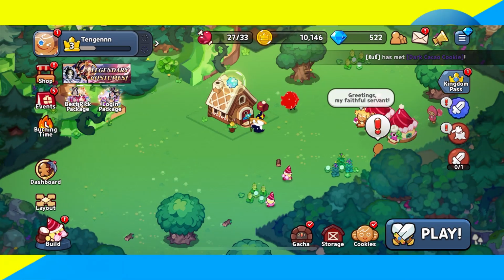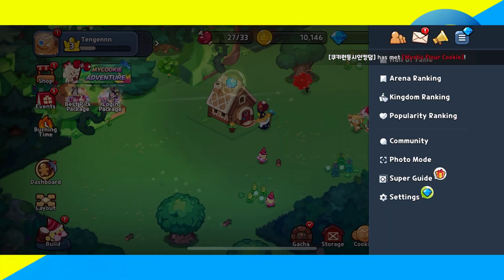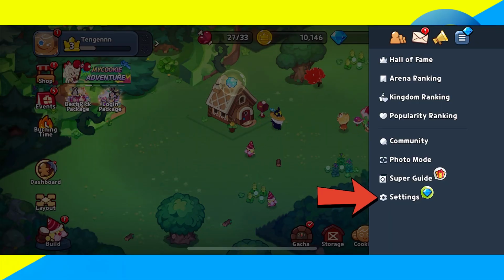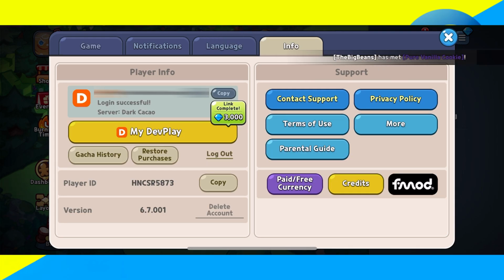Alright, let's begin. First, launch the game on your device and tap on the menu icon located at the top right corner of the screen. From here, select Settings, and then navigate to the Info tab. Inside this tab, you will see your account information, including your email address or username displayed at the top left corner. Tap on it to copy your account information.